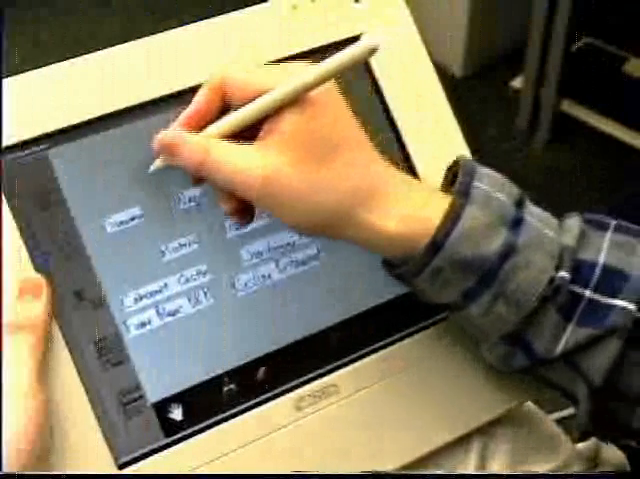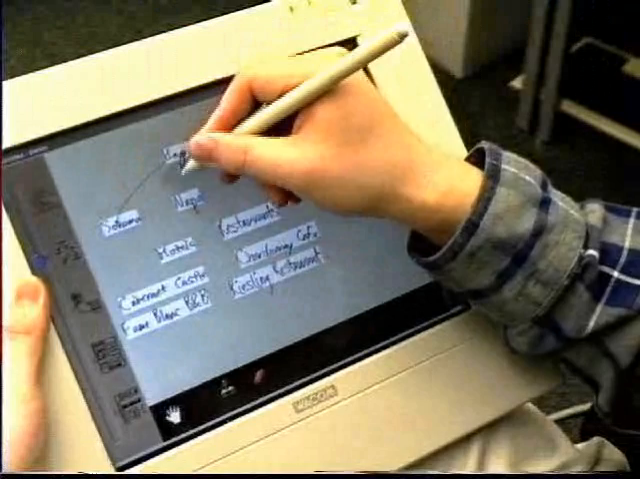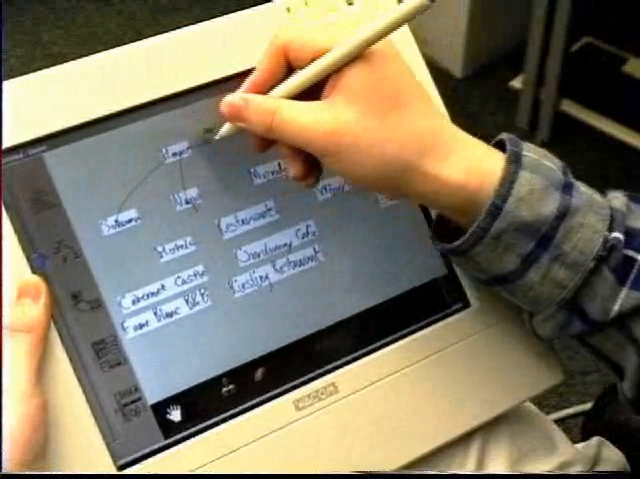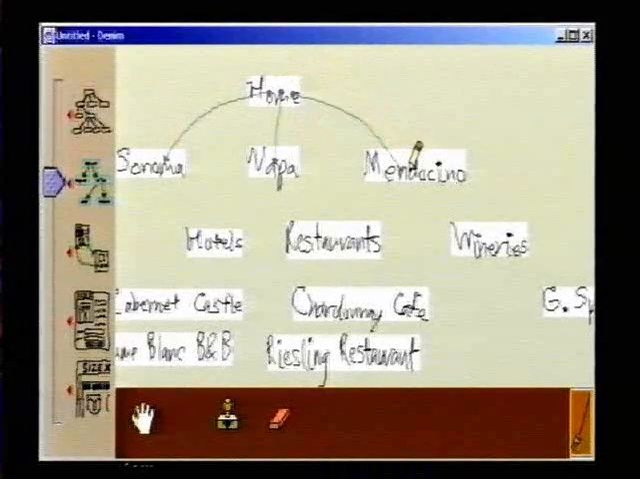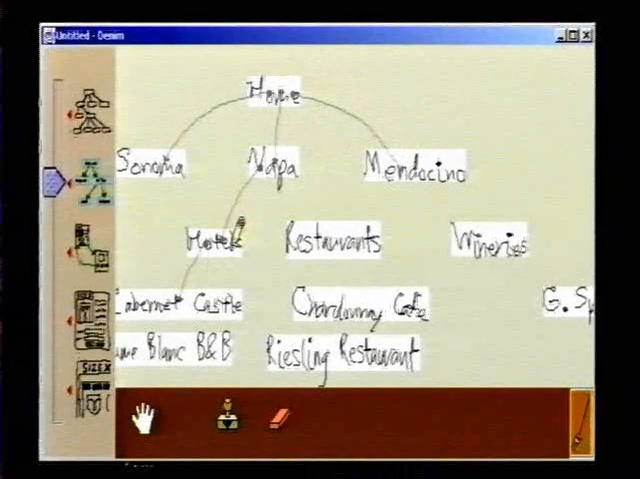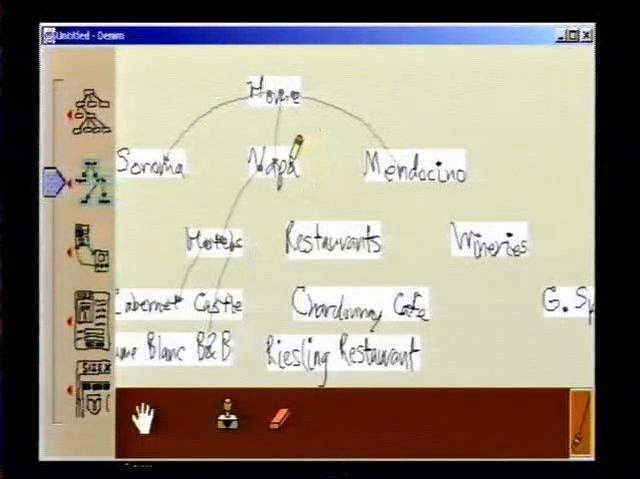After he creates a rough sitemap, Bob draws lines between the labels to denote relationships. The lines become organizational arrows. An organizational arrow between two pages means that they are related in some way. It has no other semantic meaning to Denim.